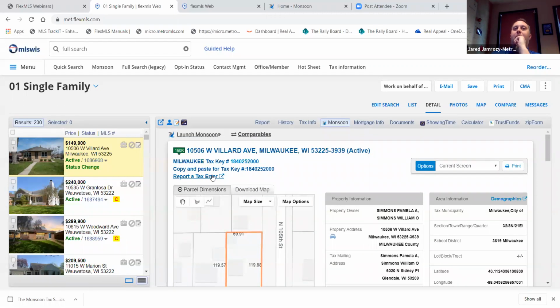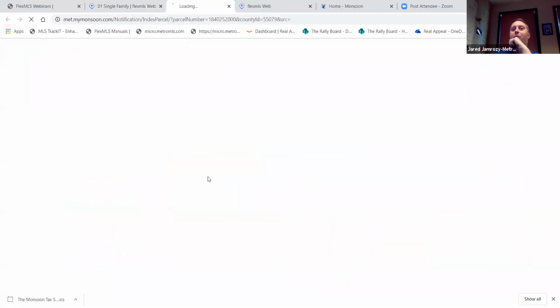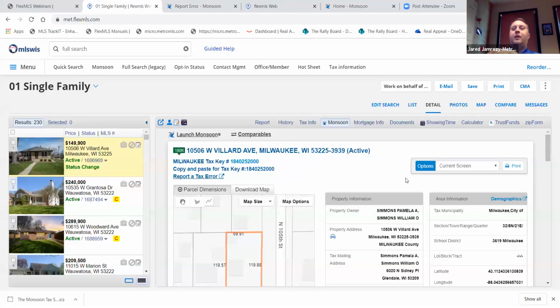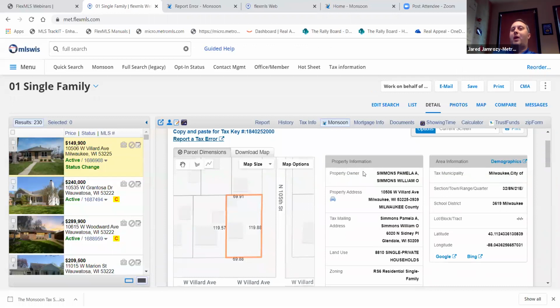At the top here, it also gives me report a tax error. So let's say I'm going through this and I see incorrect information. Instead of having to call in, you literally can just go ahead and click on report a tax error. It's gonna give me this sheet. It's gonna fill in all the property address for me. And I can go ahead and just type in what the error is, send report, and it automatically goes to the programmers to adjust.